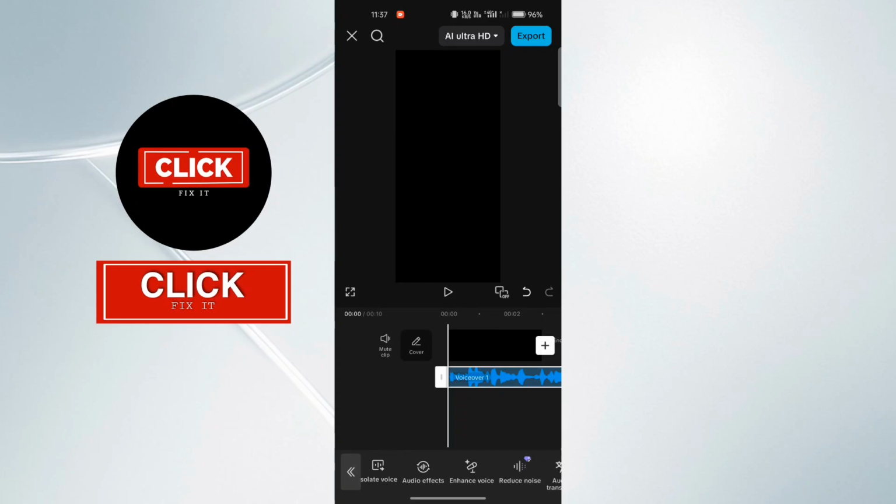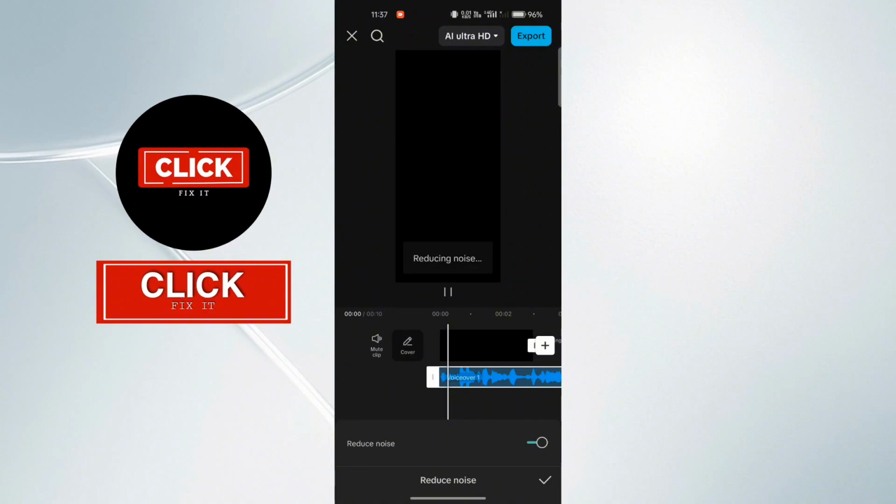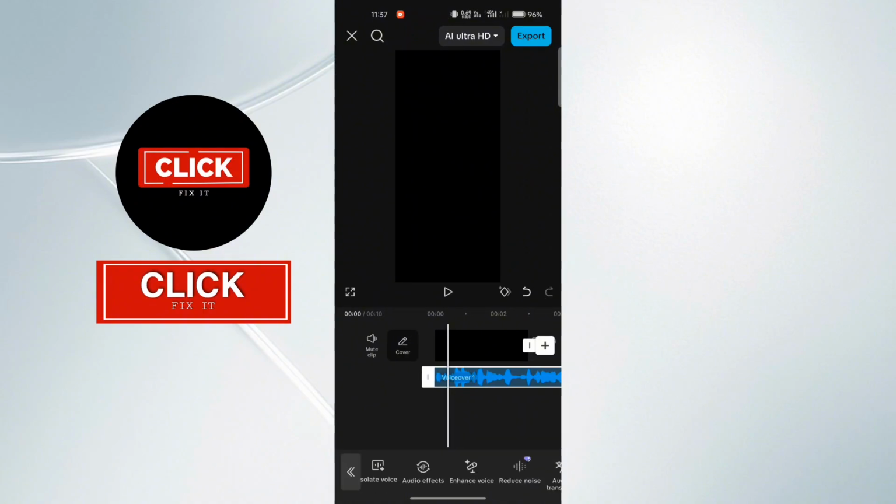So the first step will be reduce noise. So I will simply click on reduce noise. Here I will turn it on. So let's turn it on. After that, click on that arrow. Now our noise reducing was started and it will be reduced.